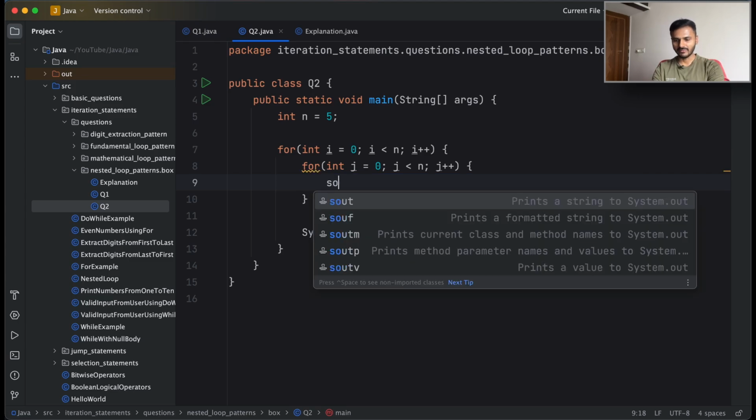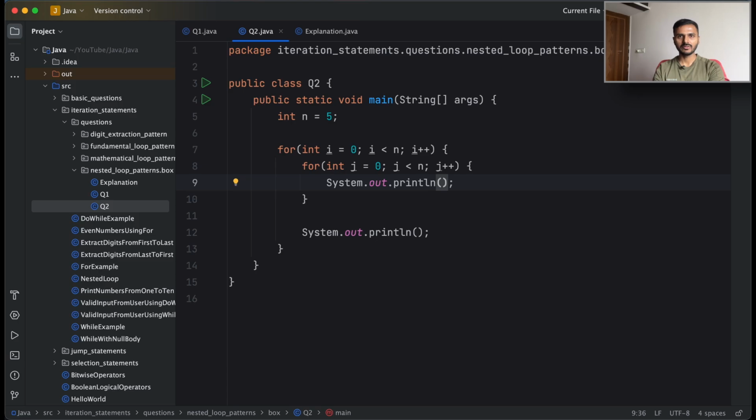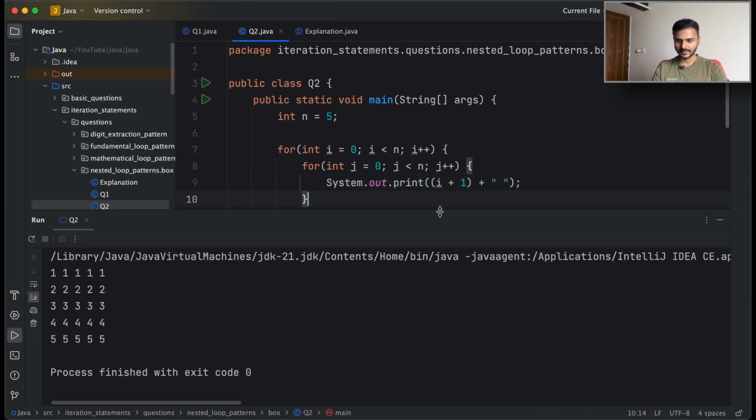On the basis of whatever we have discussed, what we are supposed to do is print I plus 1 with a space, right? So we'll say I plus 1 in a pair of parentheses, then we will leave a space, and this won't be println, this will be print, right? So if I run the code, what do we get?